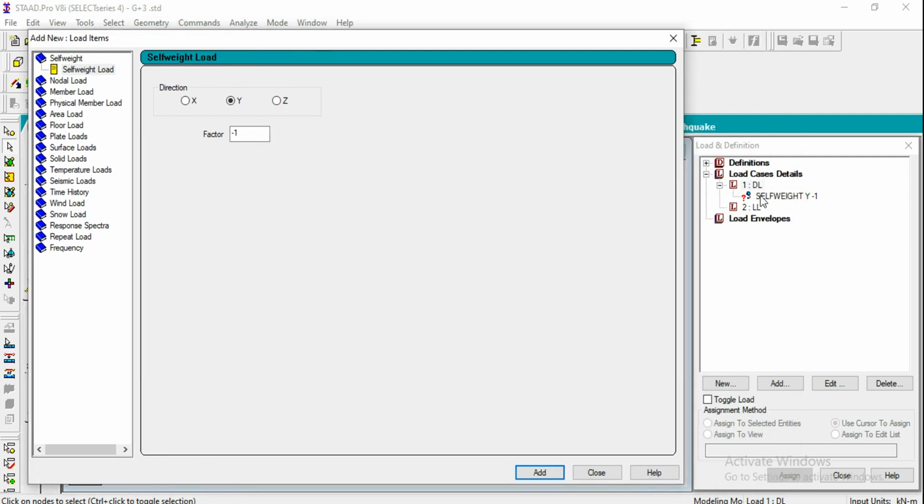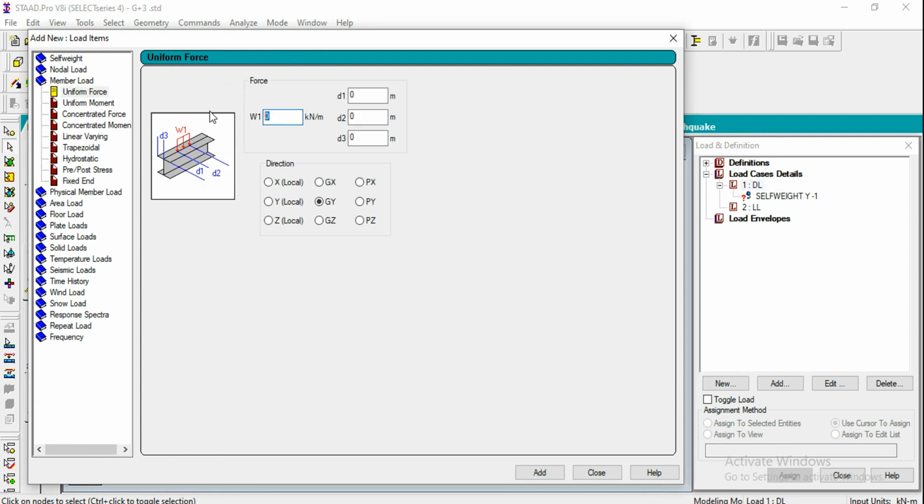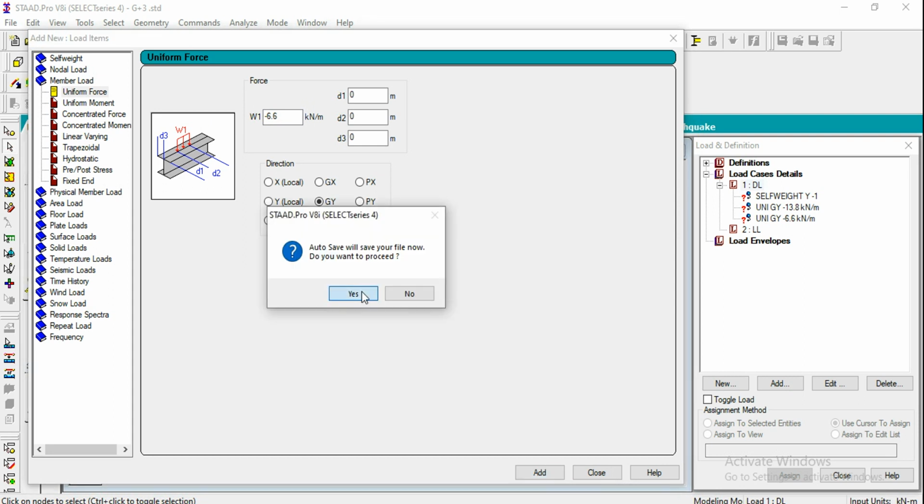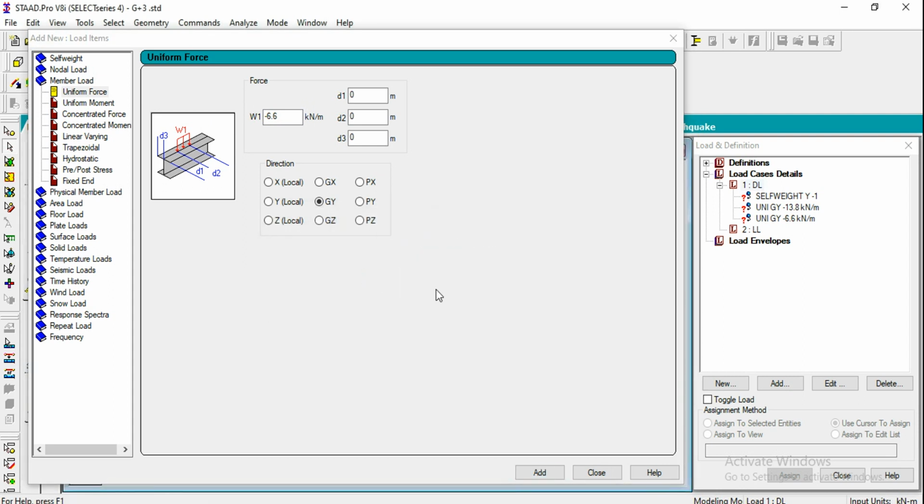So self weight has been assigned here, and now go for the member load. So as we discussed, external walls or 0.23 thickness wall loads are 13.8 kilonewton per meter. So click on add, and similarly we got -6.6, that is 6.6 kilonewton per meter for internal walls or the partition walls. Okay, so I'm going to click on S for auto save, and yeah, so we have assigned the self weight and the wall load.